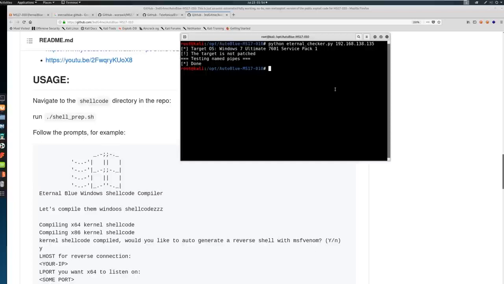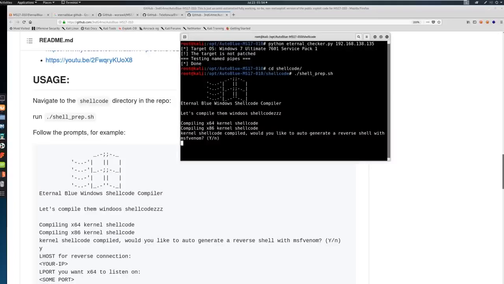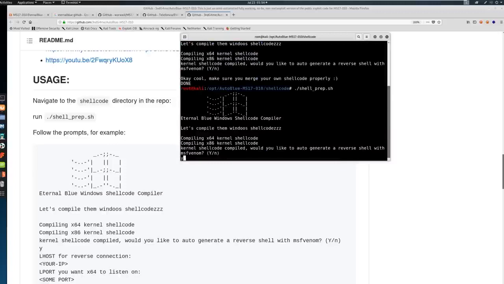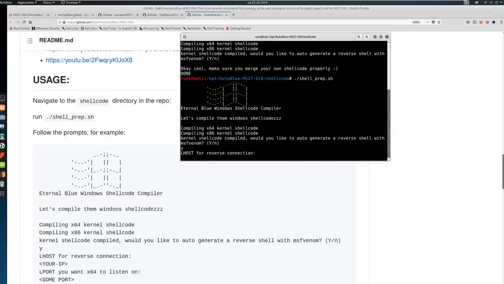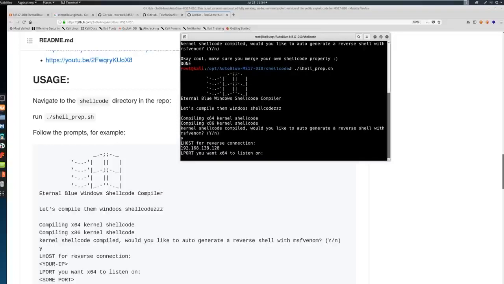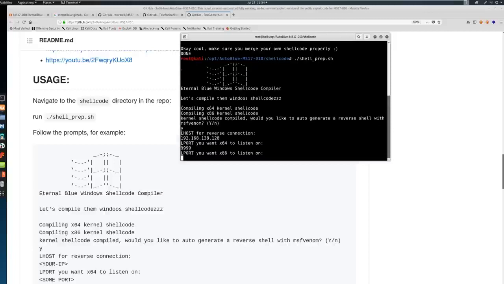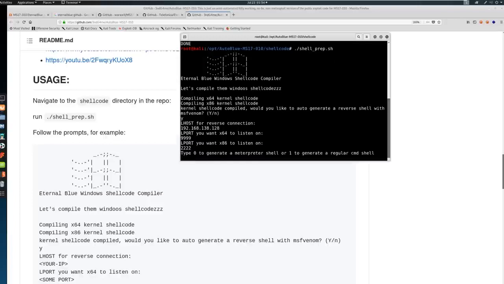So first thing we're going to do is cd to the shellcode directory, and we're going to run shell_prep. And I'll say this now: watch, the exploit will work fine. So, oops, we're going to go ahead and just hit yes here. And then we're going to enter in our reverse connection, 192.168.138.128 is mine. I'm going to say 9999 for this. We can do 2222 for x86. We're not going to use it.